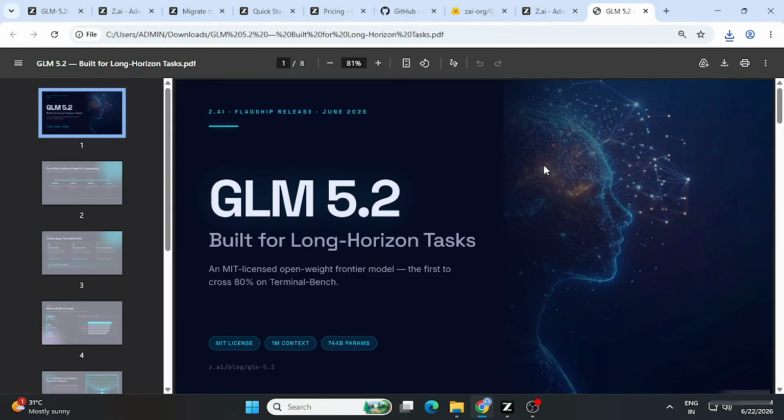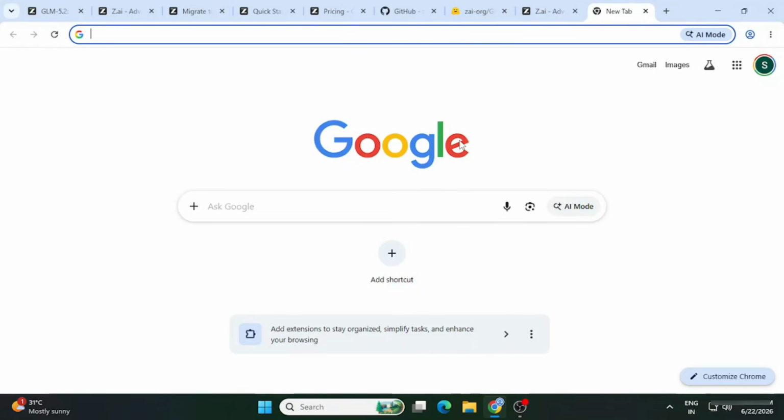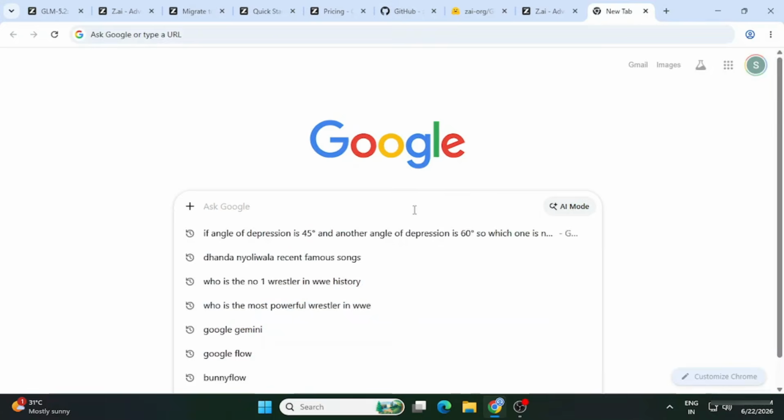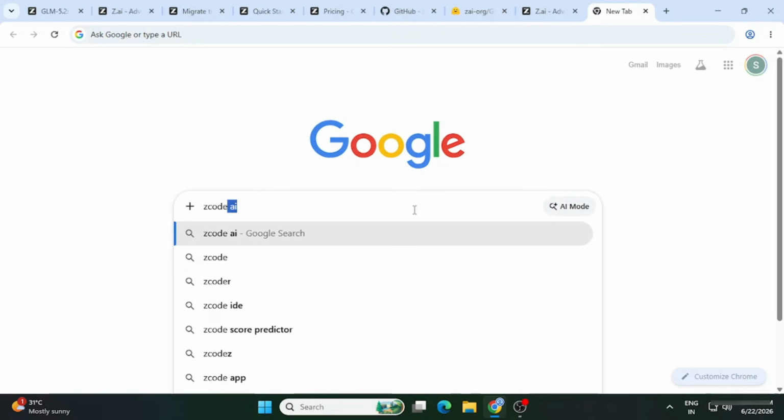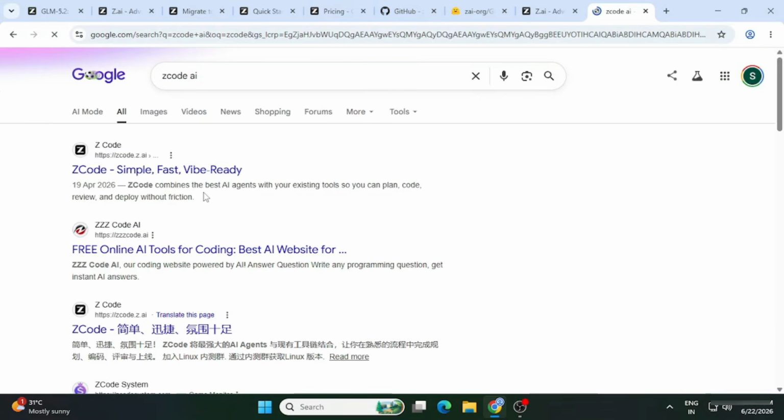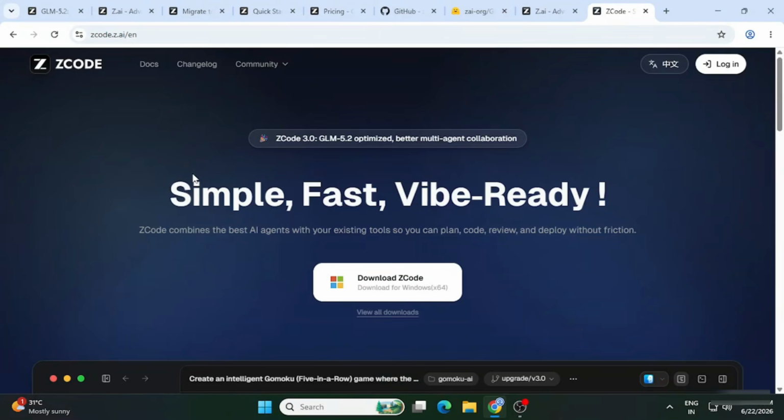Now what I will do is show you how to set up Zcode IDE so that you can build your project using it. So what you have to do, you have to go to Google and simply search for Zcode, and here you can see the official website. Just click on this link, and now you can see the download button available. I have a Windows machine, so it's showing me download for Windows.